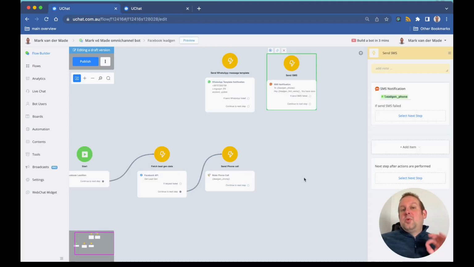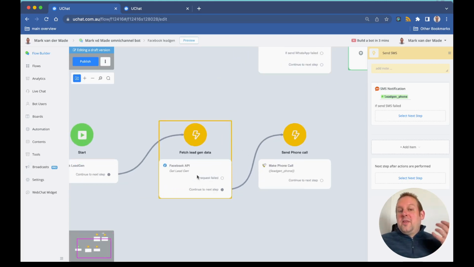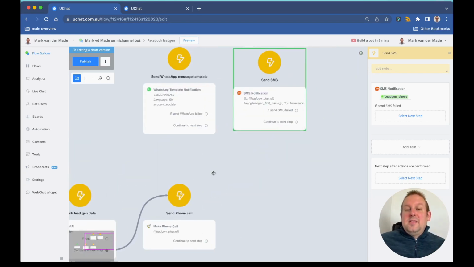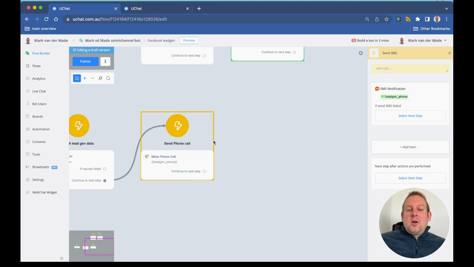So basically what you will do is make a distinction on what kind of action you want to take after you captured the lead gen data. As soon as the lead gen comes in, we are going with a Facebook API call where we're going to fetch the lead data. And from there, we will make the next set of actions. So either a WhatsApp message template, an SMS to get them inside the SMS channel, or we are going with a send phone call.